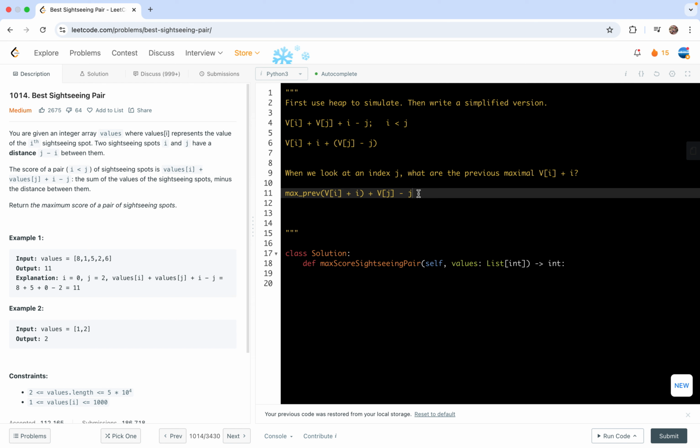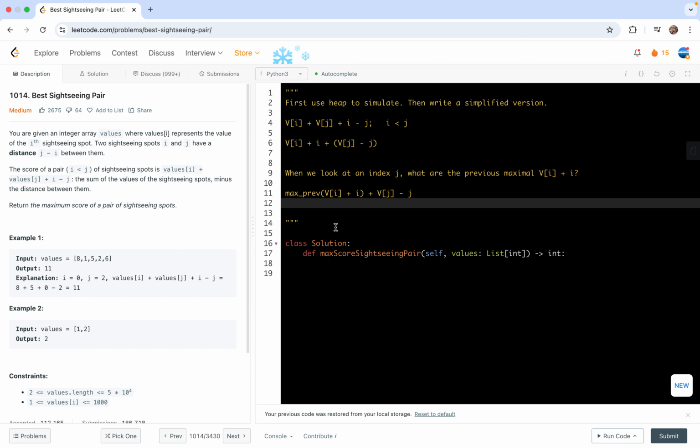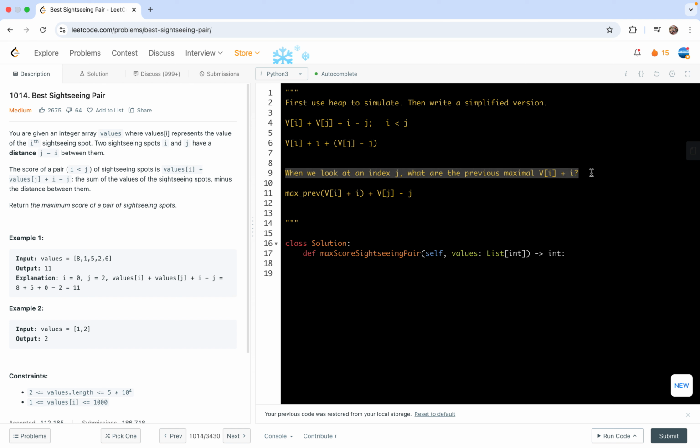So then when we look at each index j, we want to find the previous largest vi plus i, then we just form this score, and then we compare the maximum over all the j's, then we will get the result. So that's basically the main idea. So basically we need to think or ask the right question. So once we have this, then essentially if you have practiced quite a lot for leetcode, you should be able to come up with a linear solution.